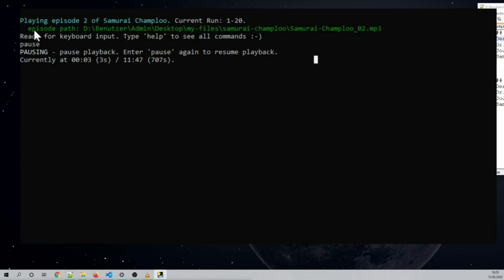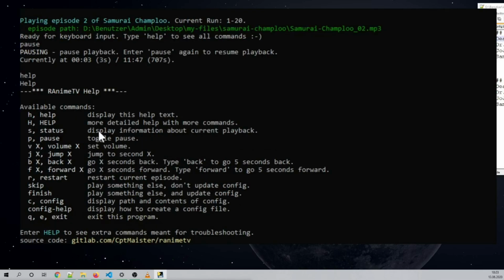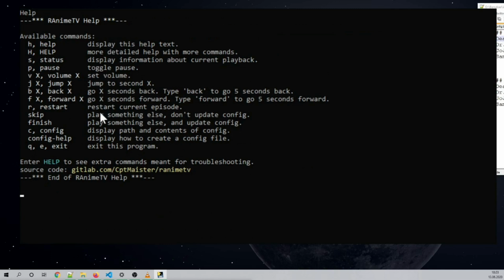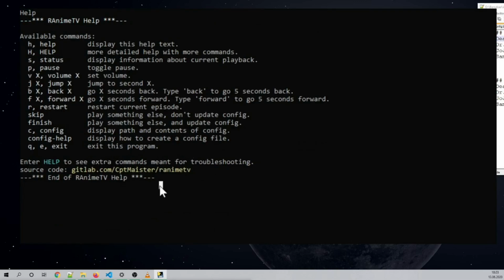Because it just started the program, this hint is also here, that we can just enter help, press enter to see a few of the commands here. Because I paused, it told me that it paused and tells me where it is right now. So there are a lot of useful commands, but for the commands and options, just click on the link below for the extra video about that. We'll just see how it works for now.